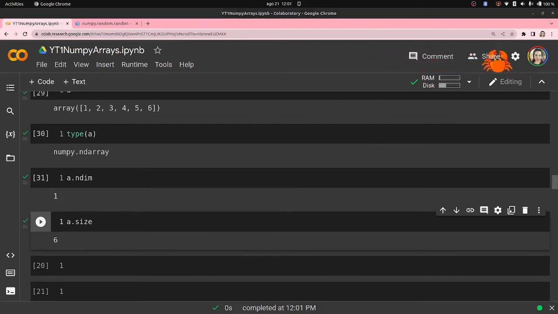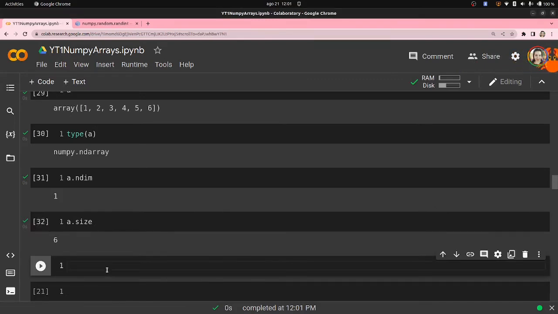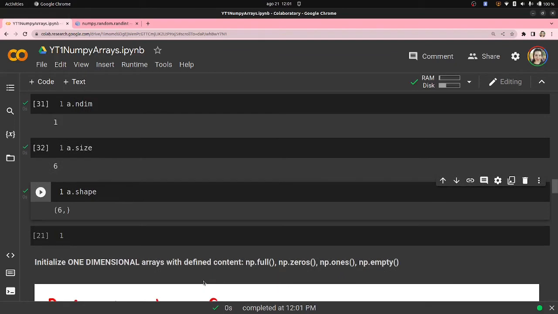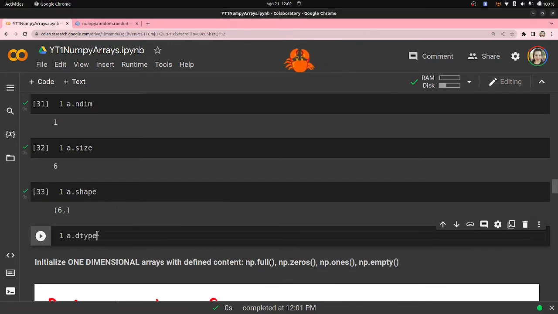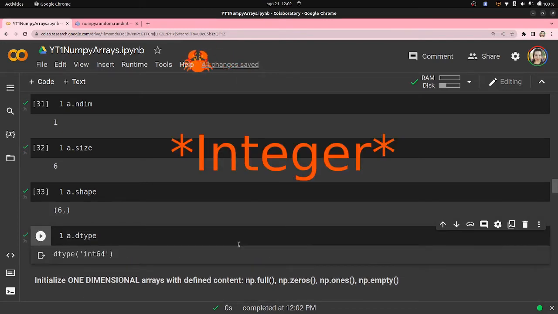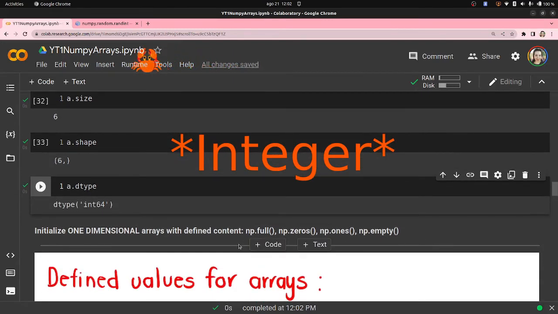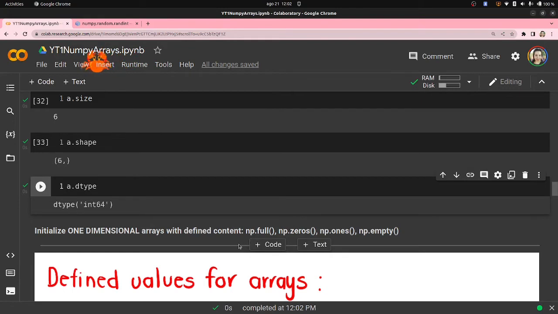Another option that is very useful is shape, and shape allows you to see how many rows and how many columns you have. In this case, we only have 6 elements, so we only end up with the number 6. And finally, if you want to check out what kind of data I have inside the array, we are going to use dtype. So in this case, we only have integer numbers, so we end up with this result.